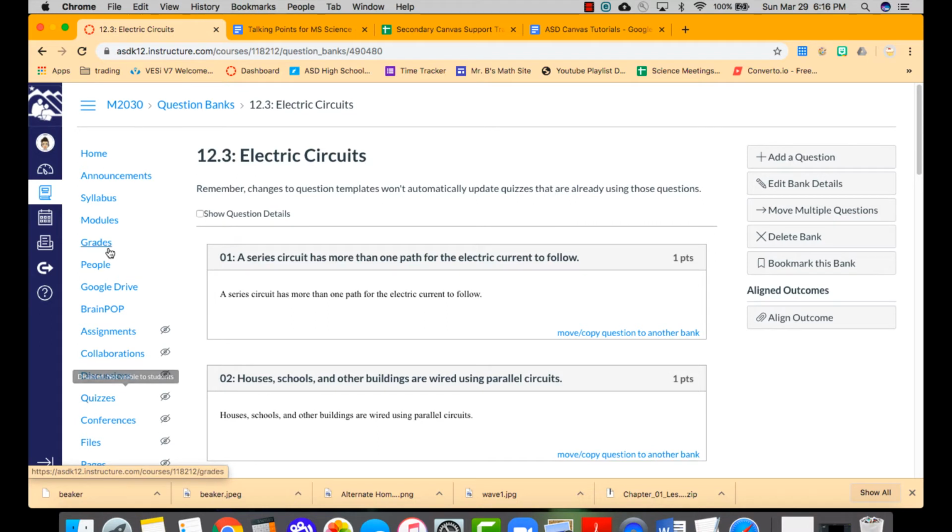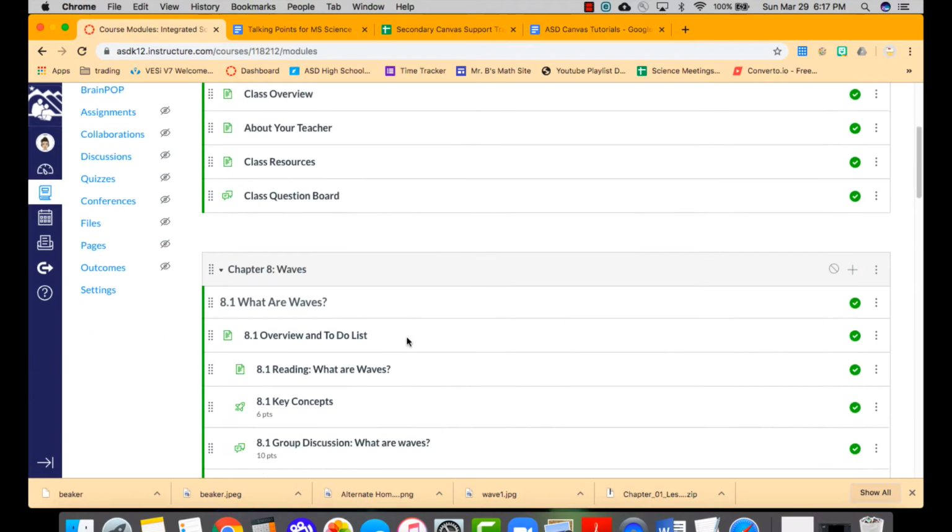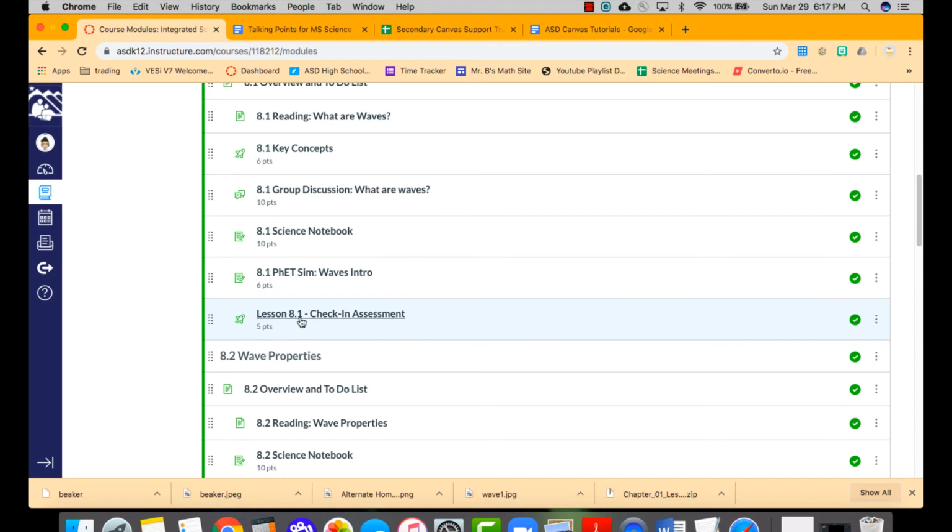The other thing you can do is change individual quizzes that pull things from these test banks. So if I go to my modules, maybe I am unhappy, I want this to be a 10-point quiz instead of a 5-point quiz. I could do that in a couple of different ways.